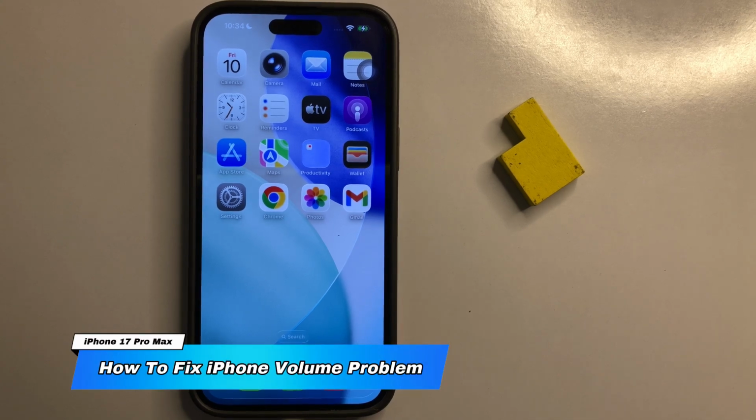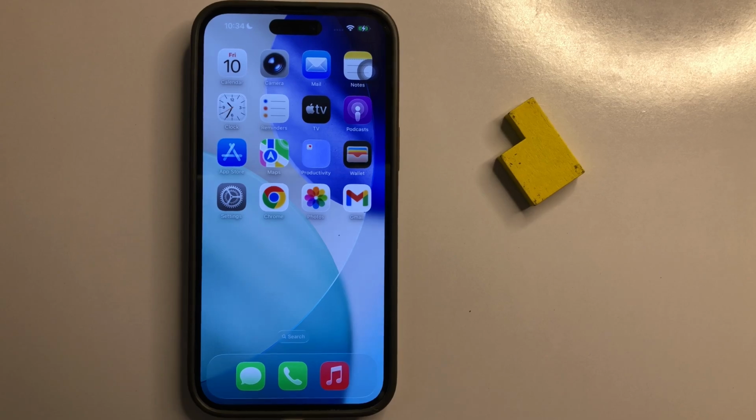How to fix volume problem in iPhone 17 Pro Max. So let's start the video.